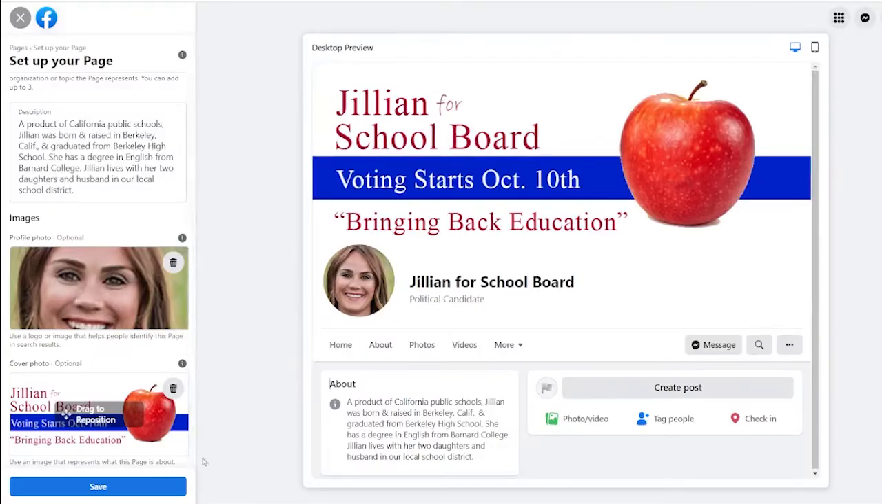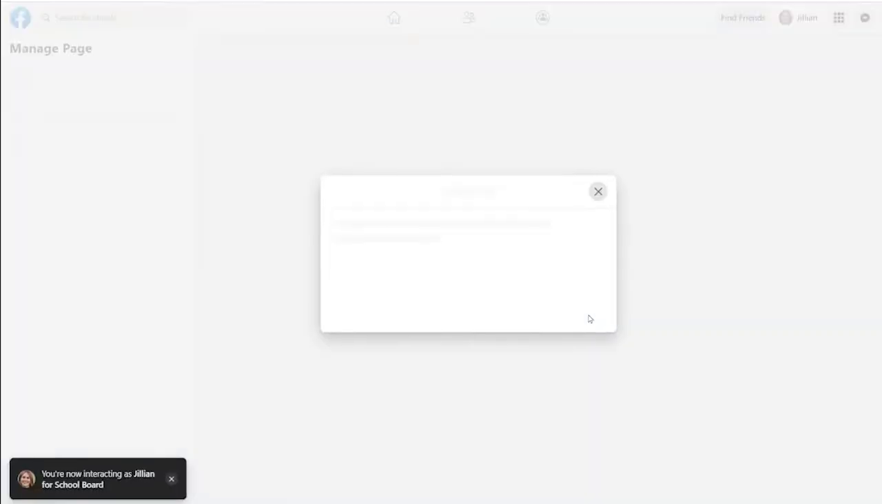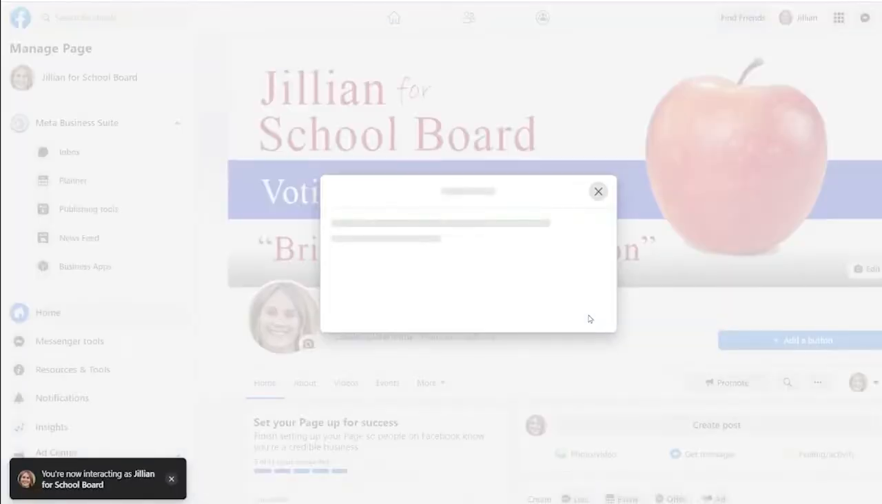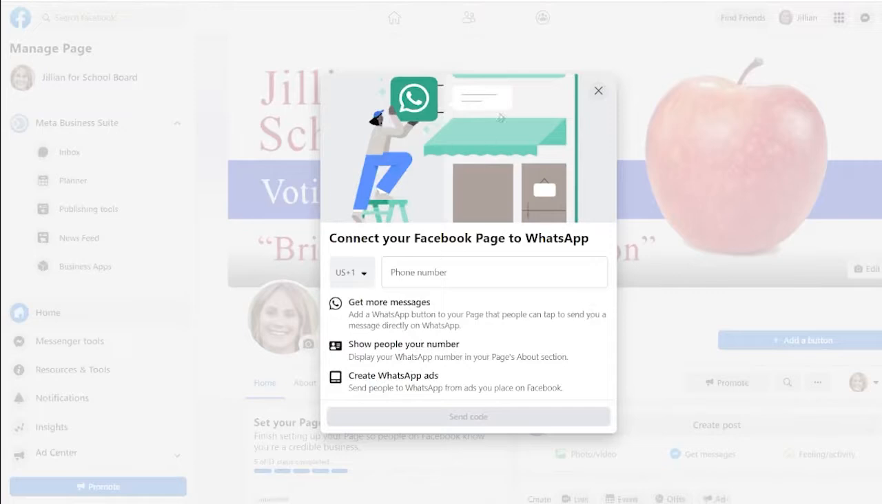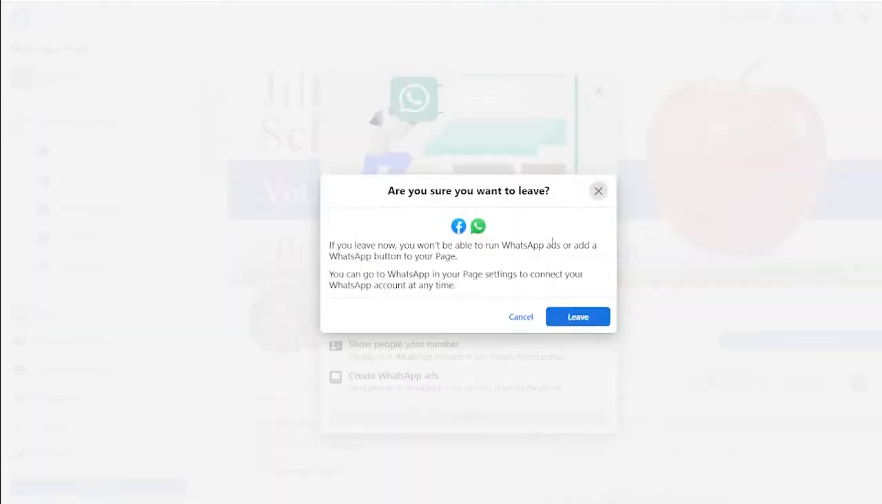Once you've uploaded the photos to your website, use the desktop and mobile preview to check if you're happy with the look and the feel of your page. Then click Save. After a few seconds, you should see another pop-up message letting you know you're interacting as your page. You might also see a pop-up prompting you to create a WhatsApp button and to create a WhatsApp ad. Just skip all of it for now. I will cover this in just a minute.